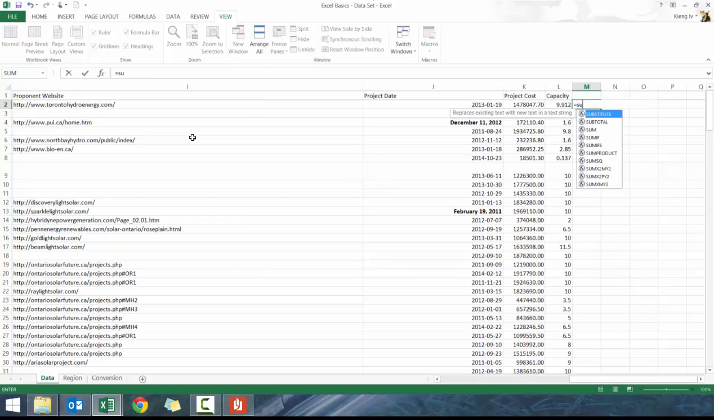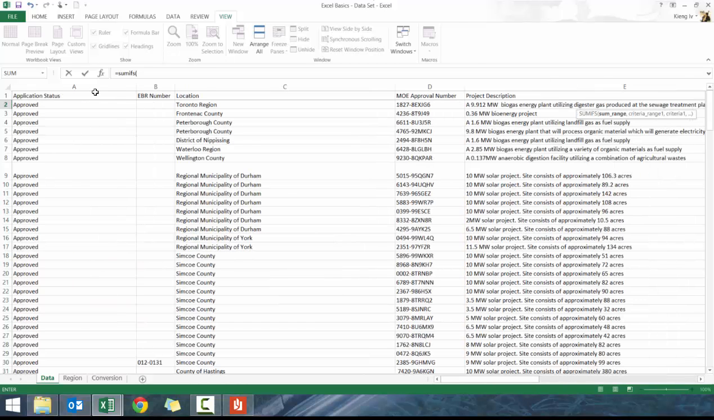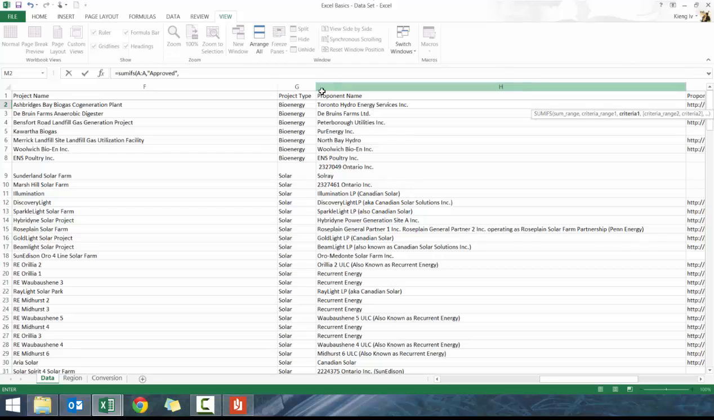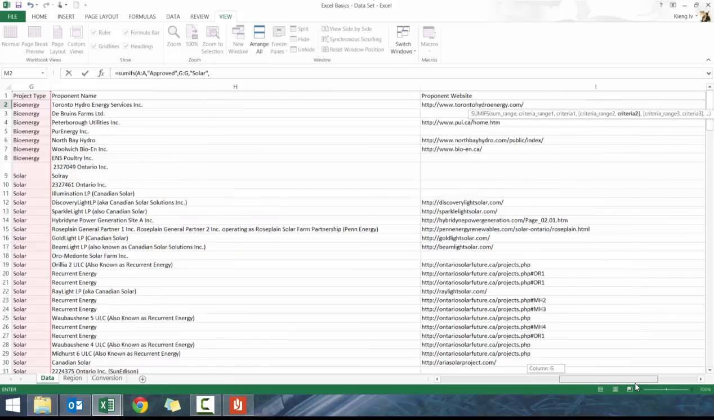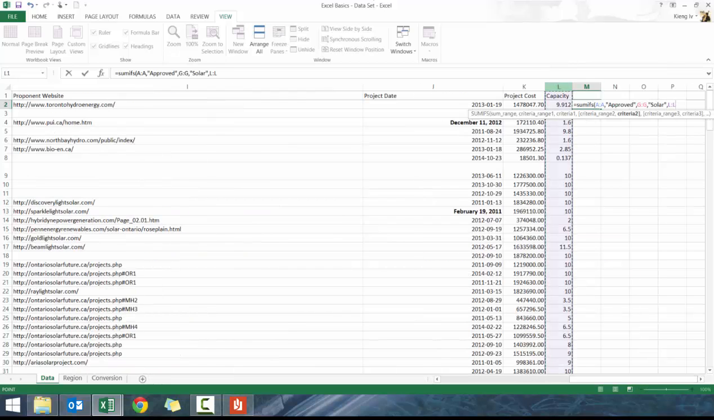Perhaps we want to have multiple scenarios. So we'll use SUMIFS. I want to know if the application is approved, and as well whether it's solar. So basically I have two conditions. So is the project approved and is it solar? If so, tell me what the power capacity is.